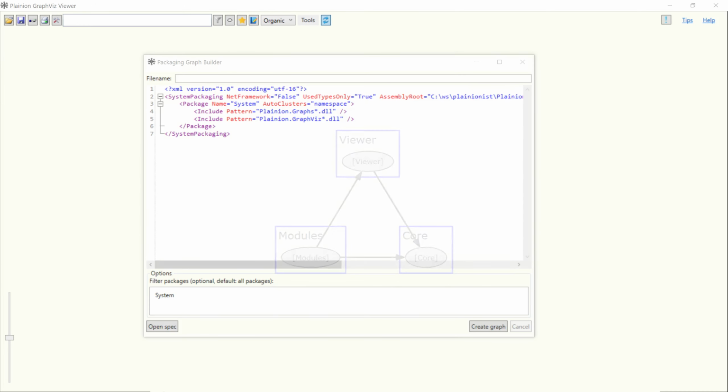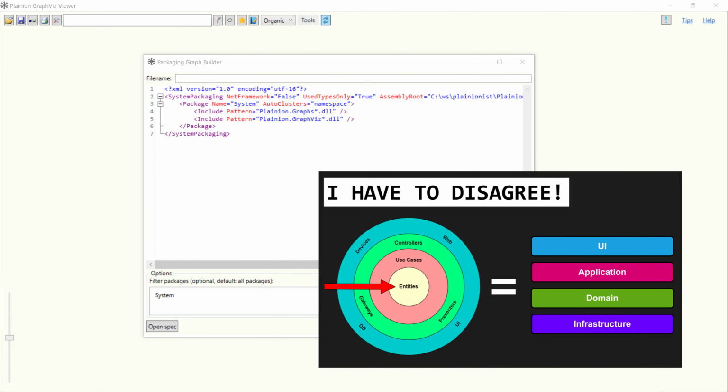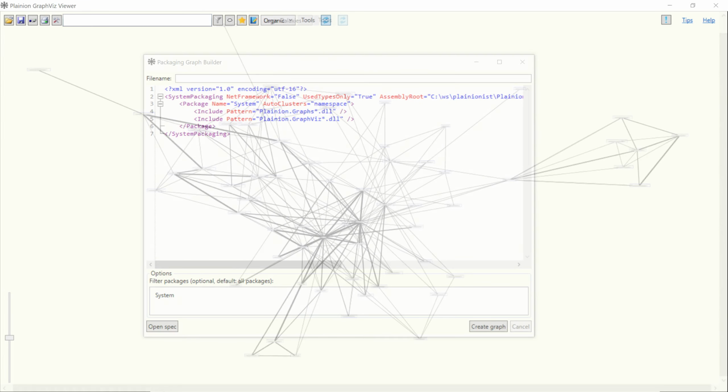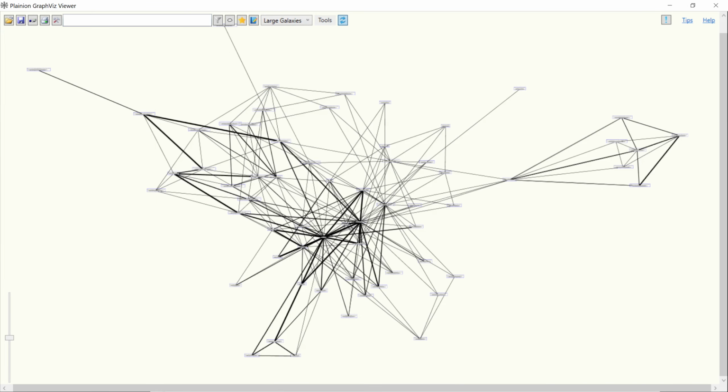In a microservices architecture or a well-structured vertical slice architecture, the architecture building blocks we want to analyze are often inside assemblies, such as layers of the clean architecture or subfeatures and components within one slice of the vertical slice architecture. To model architecture building blocks in this scenario, we define one package per microservice or vertical slice, add the relevant assemblies, and set the AutoCluster attribute to namespace. The graph will then contain one cluster per namespace.